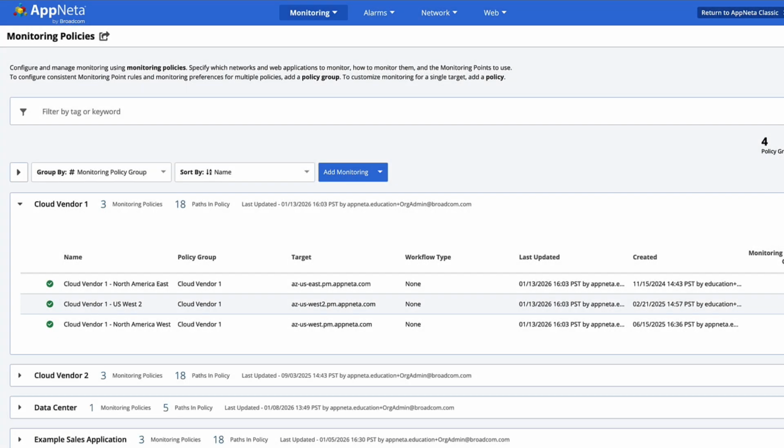This concludes the overview of monitoring policies in AppNeta. Check out our other tutorial videos that demonstrate how to configure policies for different monitoring scenarios.